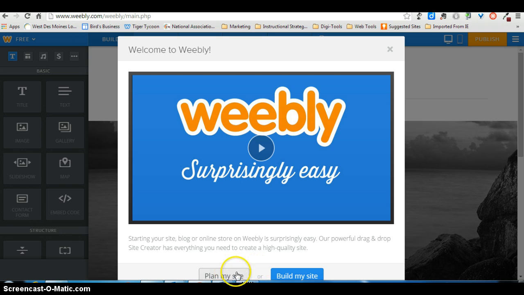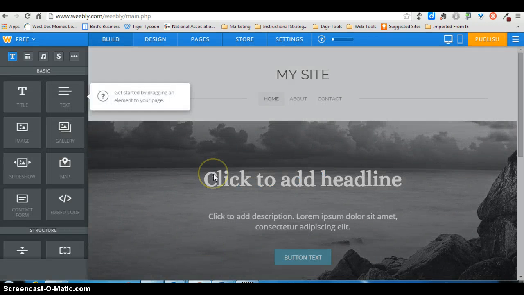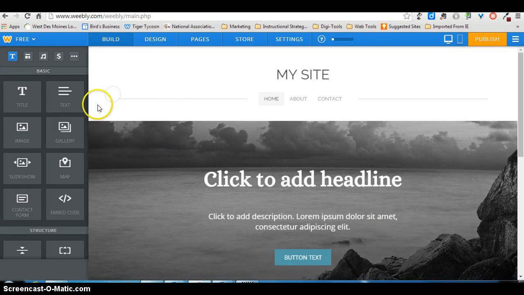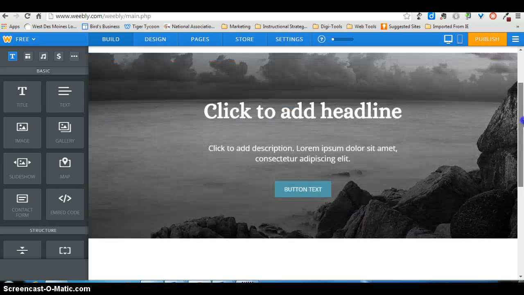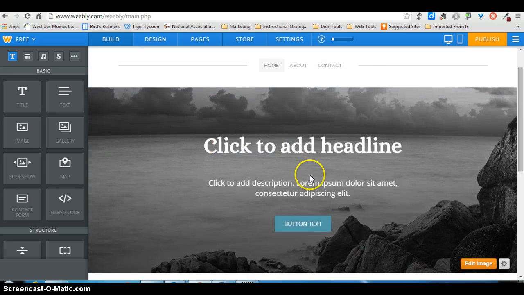Next, you don't have to worry about planning your site. You can go ahead and click on the blue button that says Build My Site. Weebly is fairly simple to use. It just has drag and drop elements, and then it also offers some screen tips as you go along. So here's what's involved in this theme. It's this picture that's here and these types of fonts.